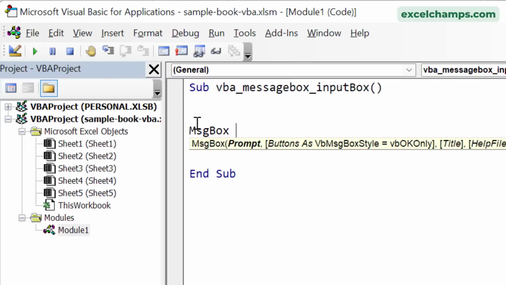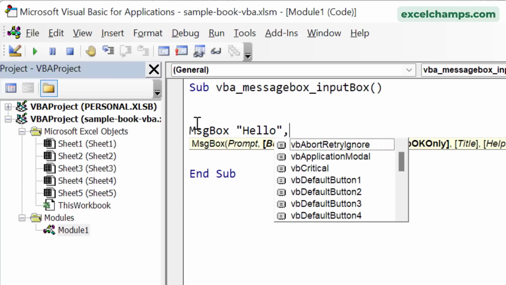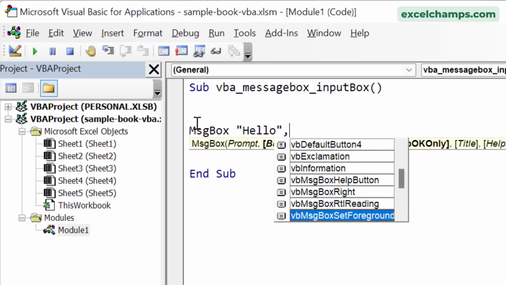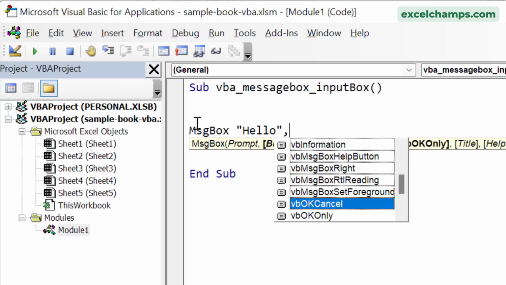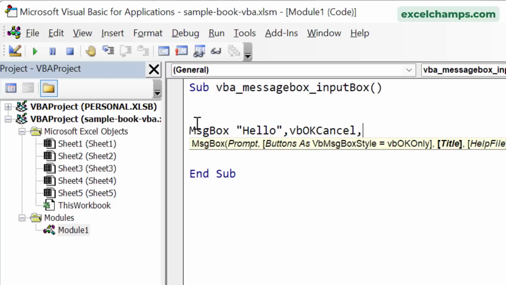The first is prompt. That is the actual message that you want to show to the user. So let's say I want to add the message hello. The next is the type of the buttons that you want to show in the message box. So I'll use vbOKCancel. That means it will show 2 buttons, OK and Cancel. And after that is the title. That's the title you will get on the title bar of the message box. I'll use the same, hello.